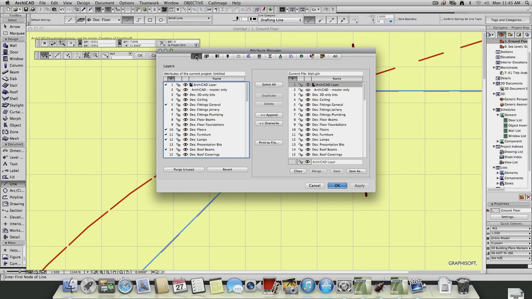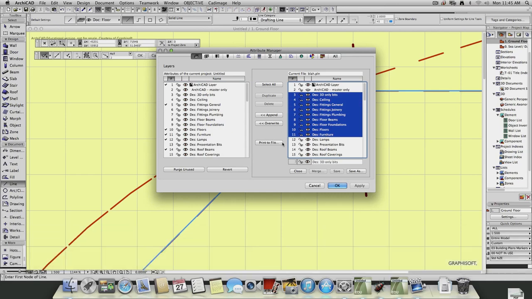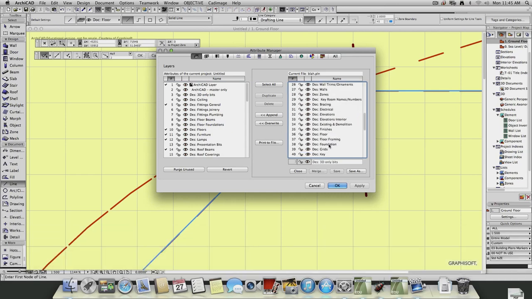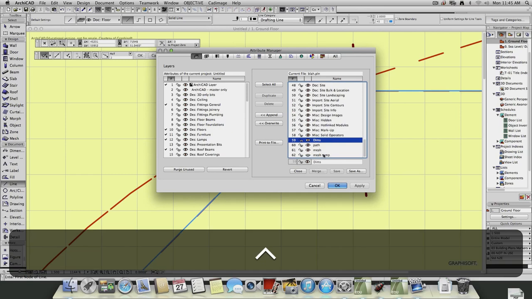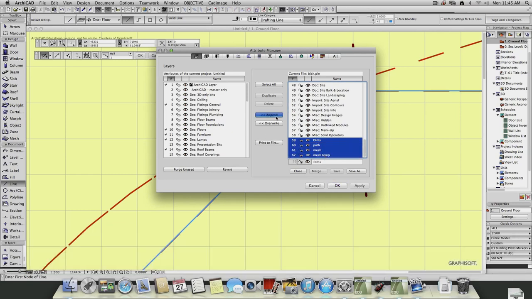Or if you really like the layer sets that you made up in the previous assignment, you can just come in here and go, right, actually I want all these ones, and I can add them. Have I got any? Oh, see, here's my DIMS, mesh temp, yeah, I like these ones. So I can select all those and go append, and now I've got them in this document as well.